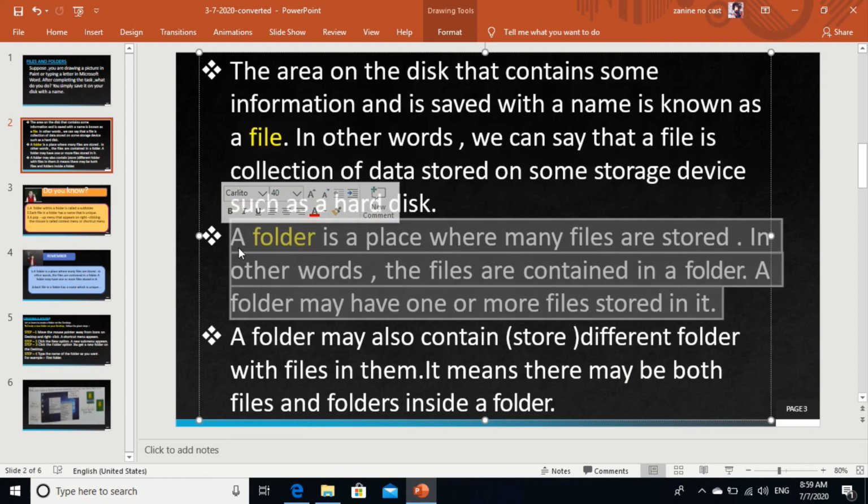Next important point, a folder is a place where many files are stored. In other words, the files are contained in a folder. A folder may have one or more files stored in it. Understood? A folder may also contain or store different folders with files in them.